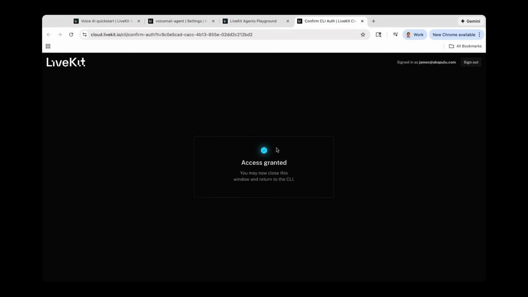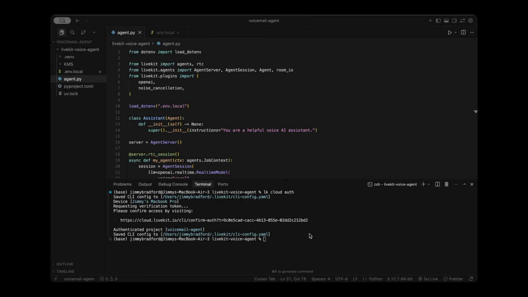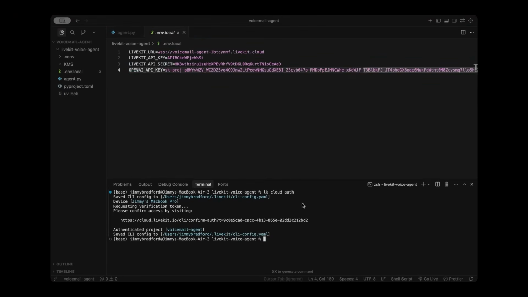Now it says the access has been granted and we can return to our CLI. And I'm just going to make this project default. So I'll click yes. And now we're fully authenticated so we can begin to search for numbers. One thing I should mention is that authenticating to LiveKit this way changed up our API keys that we pasted initially, but as long as they're pointing to the same project, there won't be an issue when it comes to connecting to our agent. But anyways, let's continue.